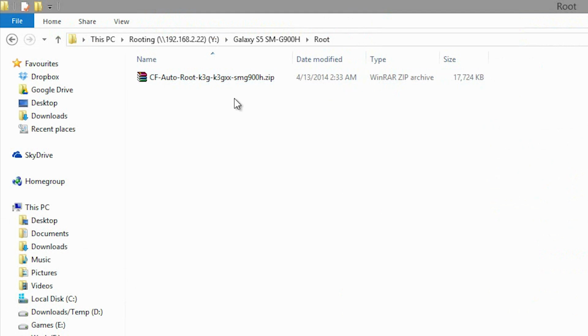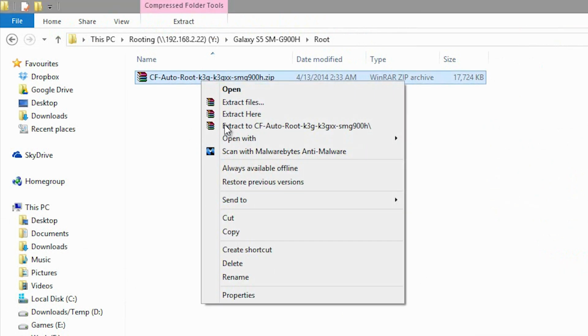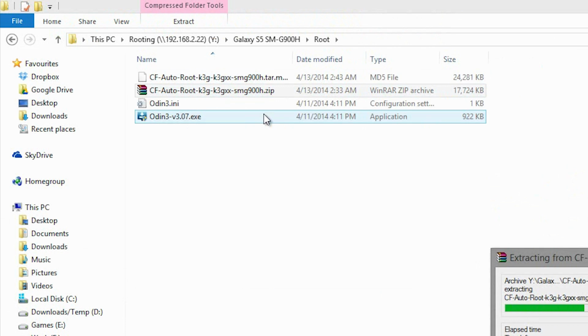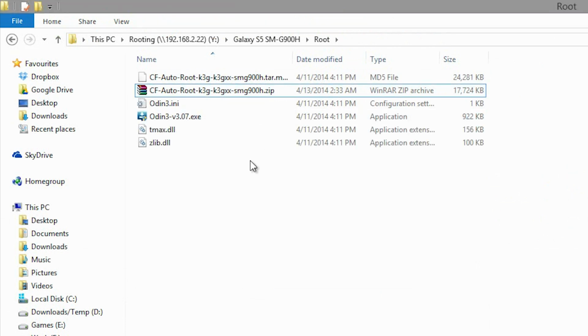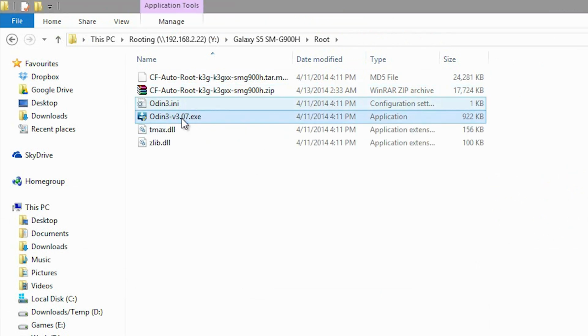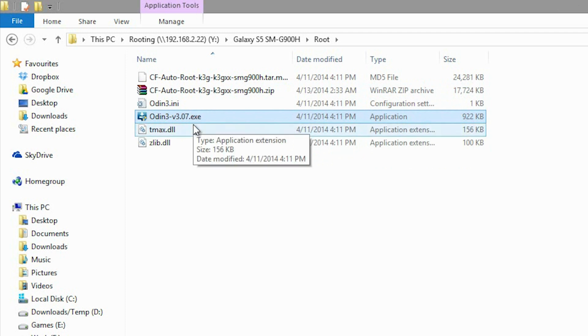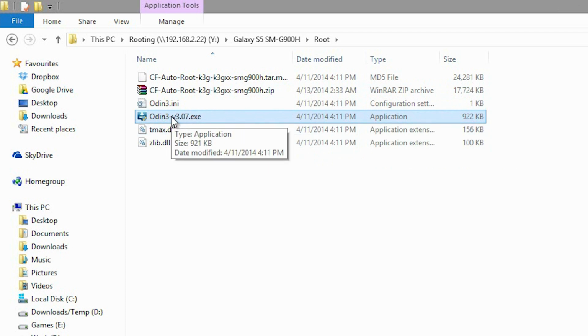So this is the file you downloaded from link 1. Right click on it, extract it. You will have Odin included with the file, and if by chance you don't have Odin there, you can download Odin from link 3 in the download section in the description. You wouldn't have to do it because Chainfire always includes Odin with the CF root releases. In case you don't have it, you can get it from link 3.